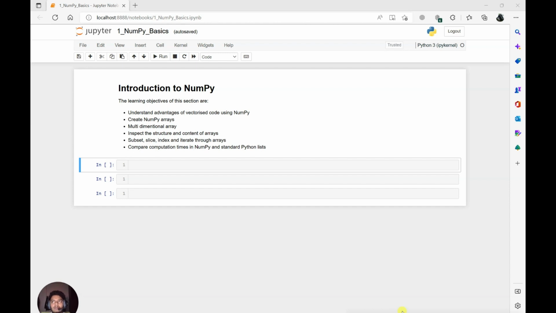There are multiple ways of defining NumPy arrays, but before that let me tell you what I will be covering in NumPy. Basically almost everything. From understanding what NumPy is, to creating NumPy arrays, multi-dimensional arrays, and then slicing and computation times. All of this I will be covering in 2 to 3 videos, so that every single concept is cleared.